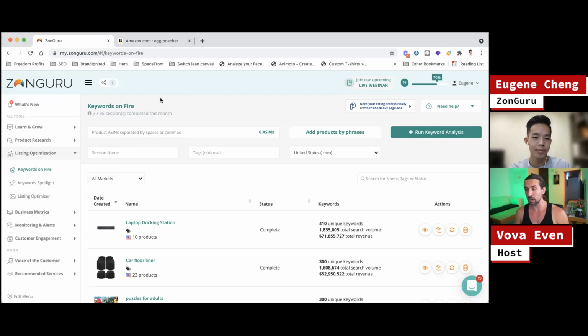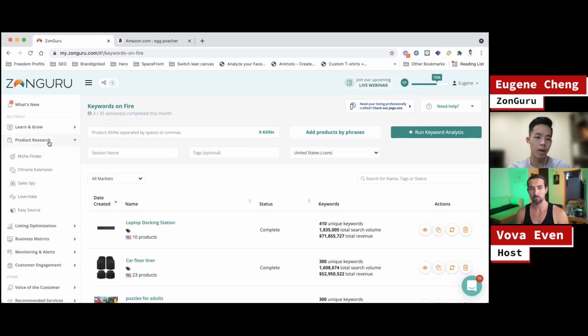And yeah, man, let's see how we can find some good keywords for us. Yeah, so I'll start off with the process. Usually I'll give you guys an overview. The main one is I'll start off with Keywords on Fire just to do all my keyword research. And then once I have all the keywords, I'll do my product listing optimization, and also use the listing optimizer. I'll use the Love-Hate tool together in conjunction with that as well.